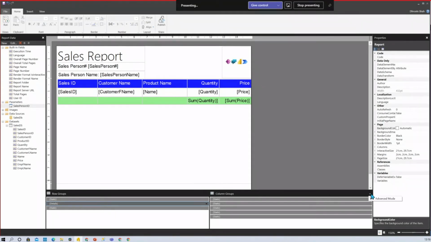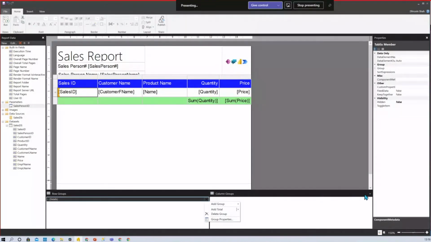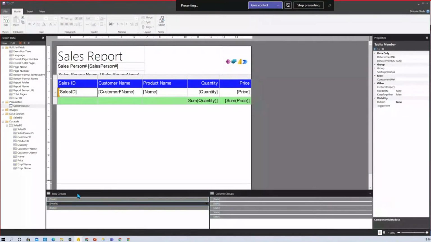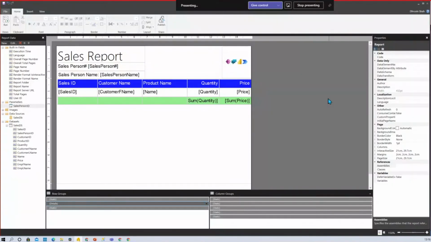So for that, just go to the column option and click on advanced mode. That will show you all the sections that are available on the table. Now just click on your header, and here you are able to see an option called repeat on new page, and just make it true. Then this will repeat the table header on each page.